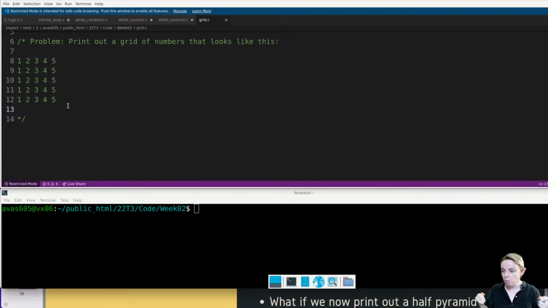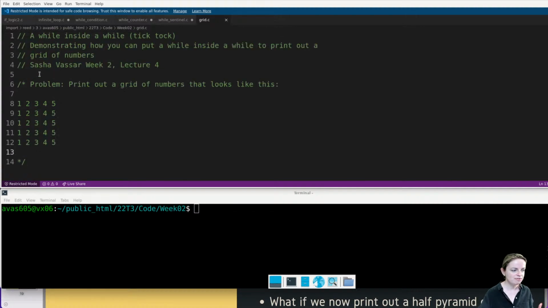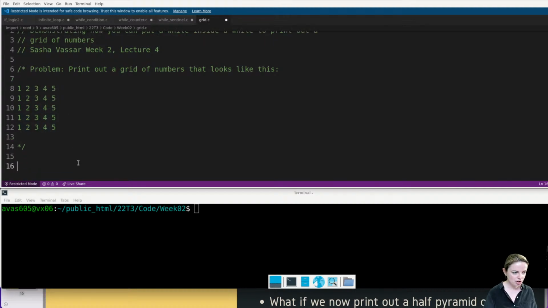Can you print out a 1 for me? Yes, you can. I think you can. I hope you can. And can you print out 1 to 5 for me? I think you can as well. So let's try just printing out one line, and then we're going to see if we can print out the whole square of it.